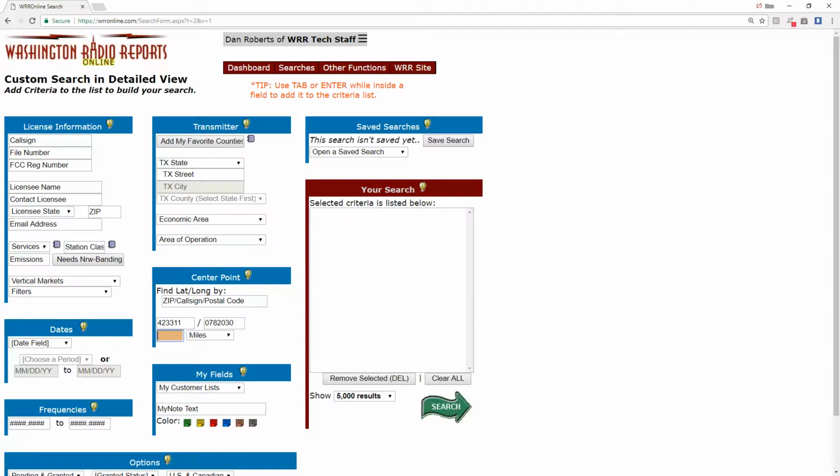But another way of doing that instead would be to go up here and just put in a call sign, or you could put in a zip code. I'm going to put in a zip code, 63114. What we do there is we go out and grab the latitude and longitude for the physical post office building of that zip code. Then you would just enter the number of miles that you want to search around that center point. I'm going to do 55 miles and then hit enter.